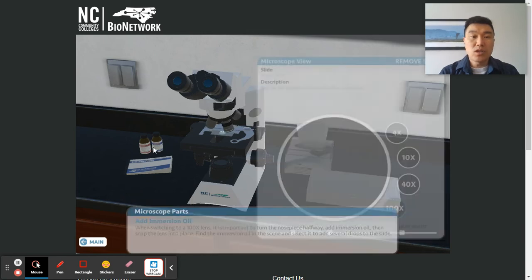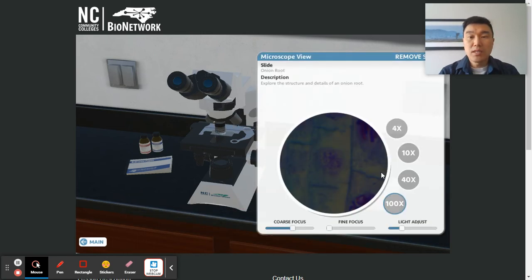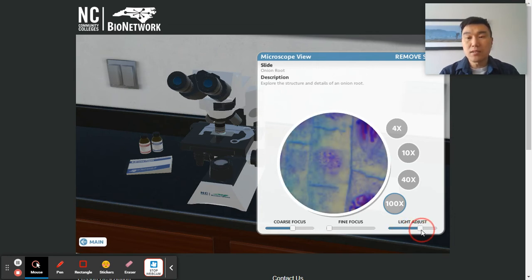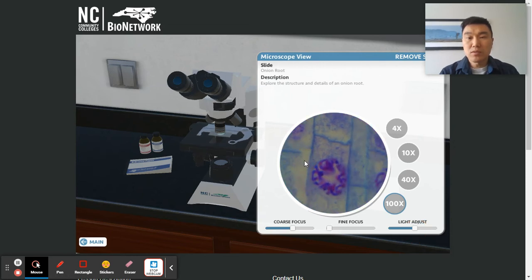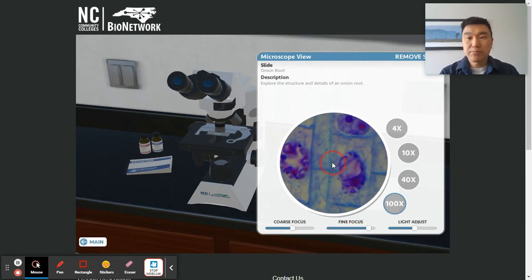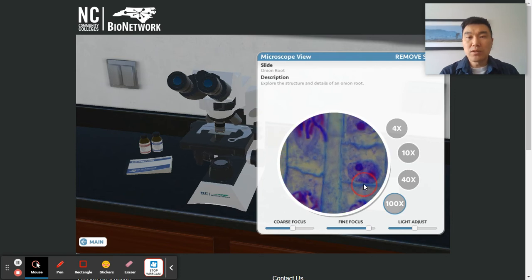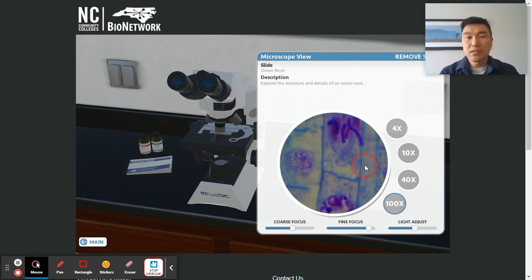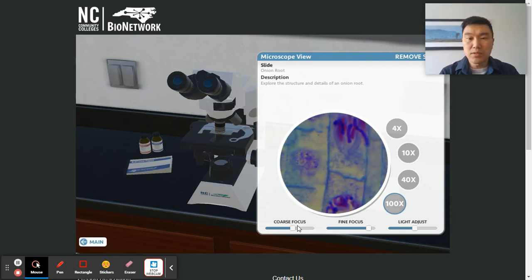So let's add our drop of immersion oil, and that's done by clicking on these 2 bottles, by the way. And we can't really see, it's too dark. It seems kind of blurry too. Ooh, look at that. There they are. Those are chromosomes. And these chromosomes are in the process of dividing. Oh, those are beautiful samples there.